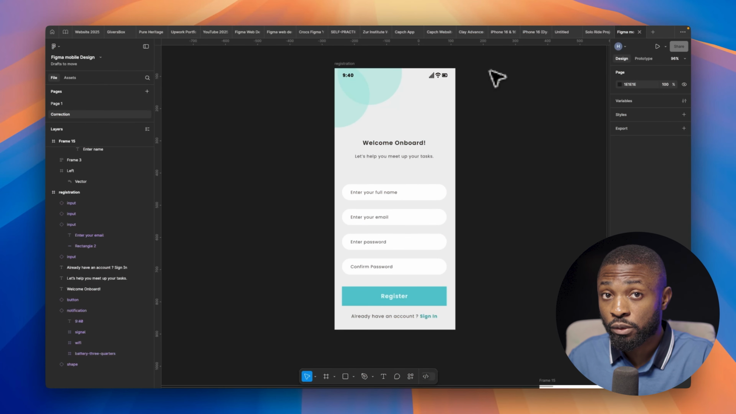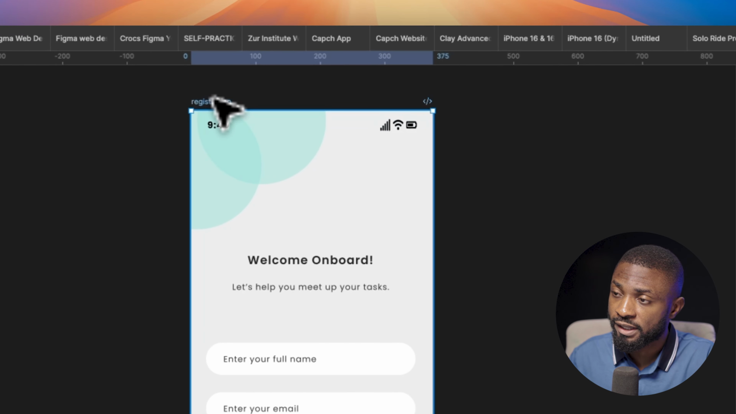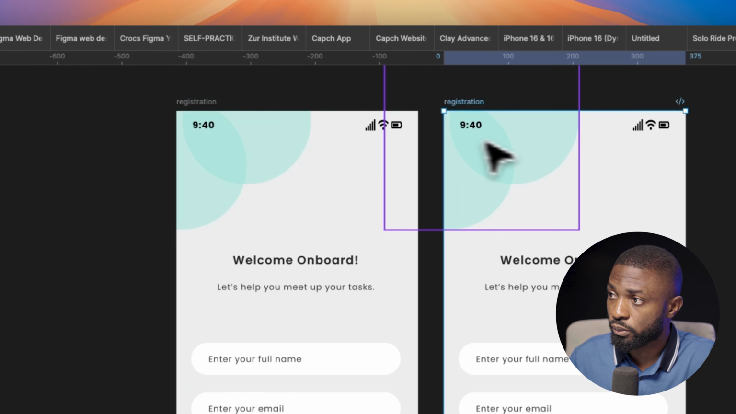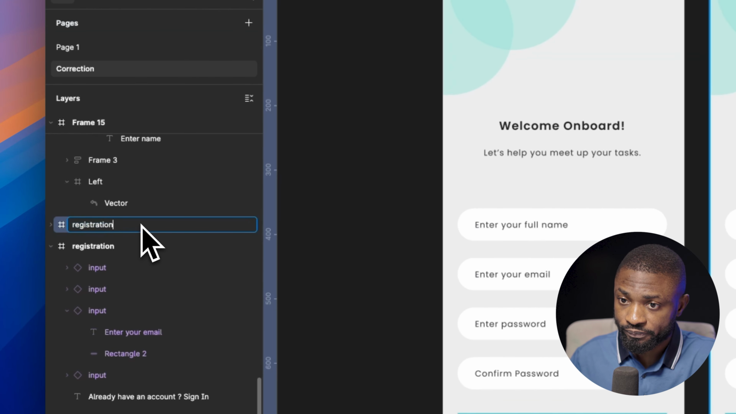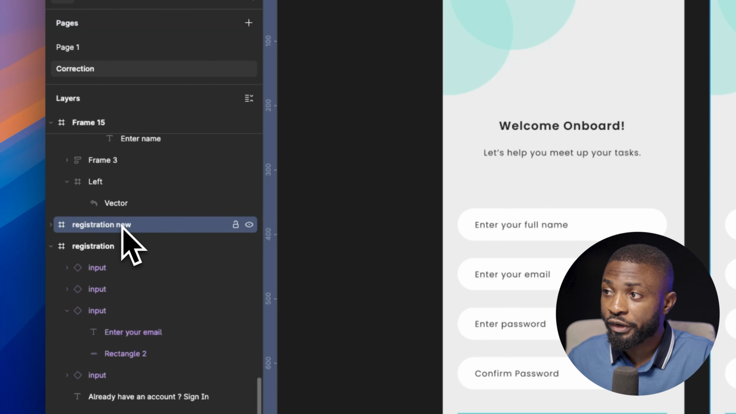So guys, the first thing I want to do is to duplicate the design, so we have the before and the after. So what I can do is select this and hit Command D to duplicate, and I can call this the new. We have the new and the before registration page.